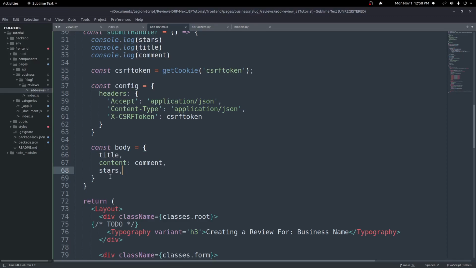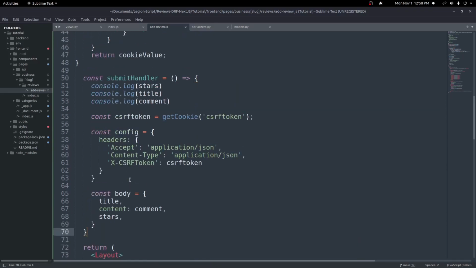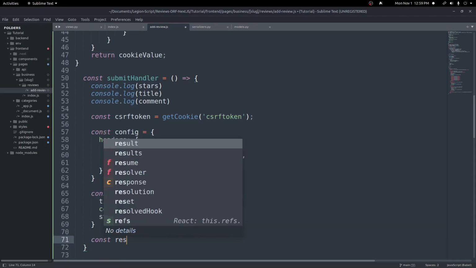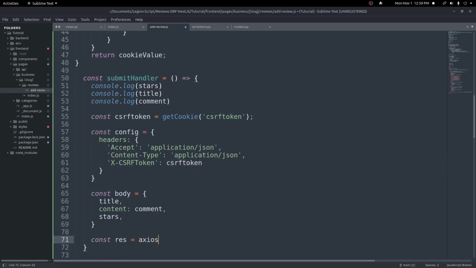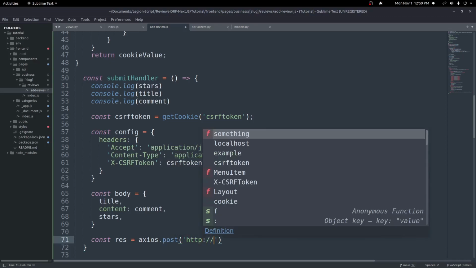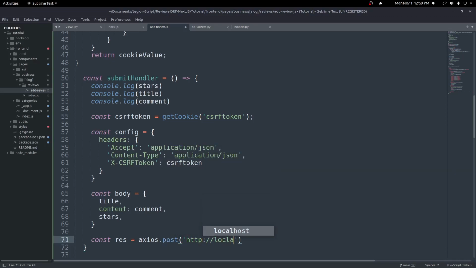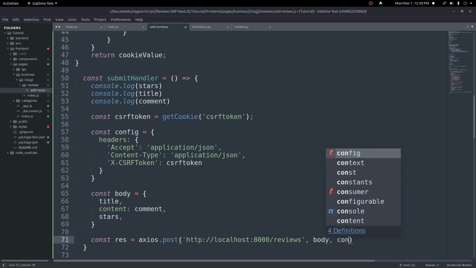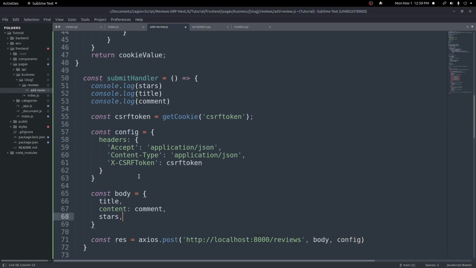Now let's go ahead and try to make this post request, and you'll see where the issue happens. So below this body, we can do a const res equals axios.post, and we'll pass in http://localhost:8000/reviews, and a post request to /reviews should create a new review. We'll pass in the body, and we'll pass in the config as well to pass in those headers we added up here.